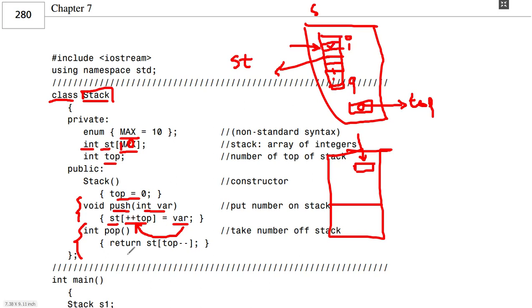Then for example, if you call this function again, it would again take a number, and that number would be saved where? First the top would become equal to 2, because ++top means increment top by 1, so top would become equal to 2. Then st2 is the location where the variable would be saved. So if you push another number, it would be saved over here.